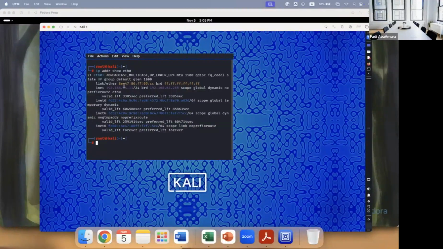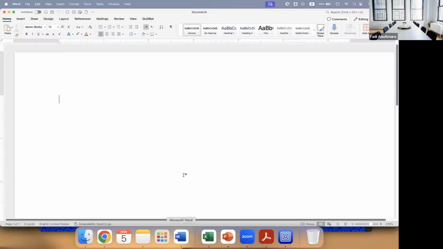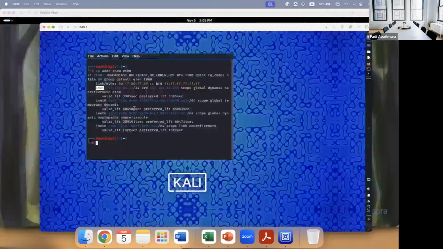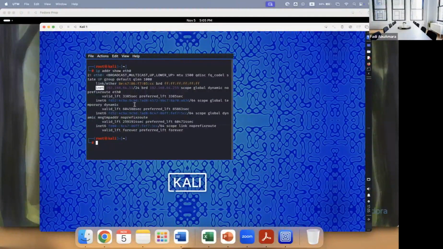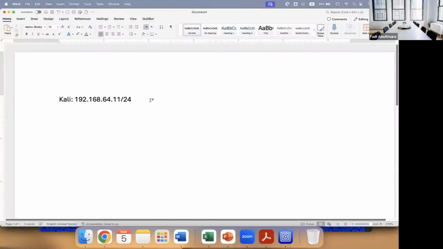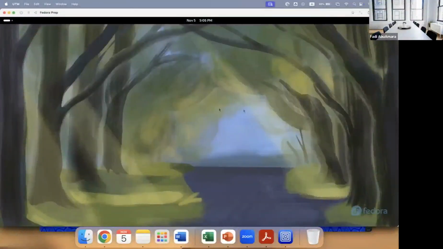Inside Kali, I can execute the command ip address show eth0, or you can use the old command ifconfig eth0. This is the old command. I prefer to use this command. The IP address inside Linux is called inet. So this is my IP address, 192.168.64.11. Let's record this. Check one more time, 192.168.64.11. Yes, okay.